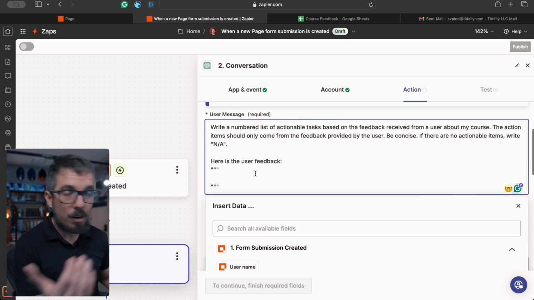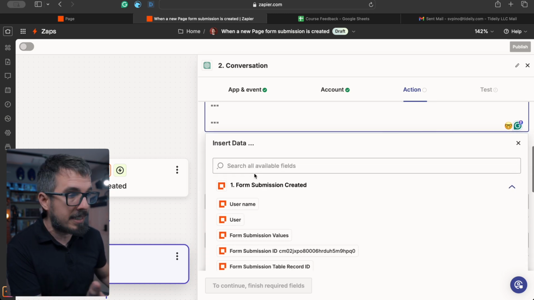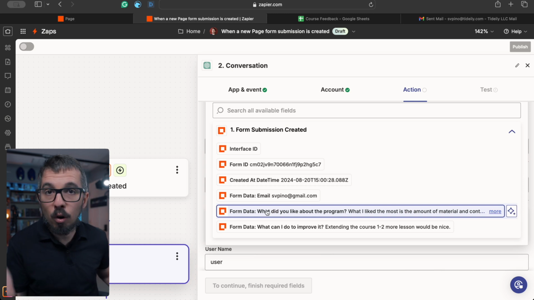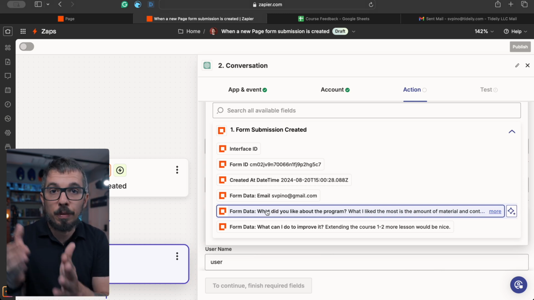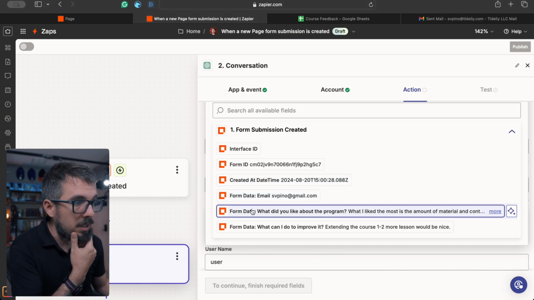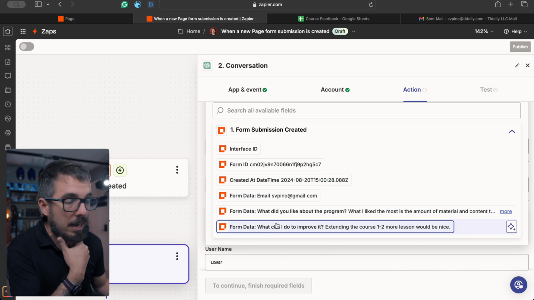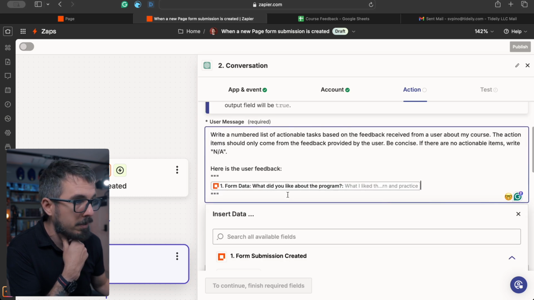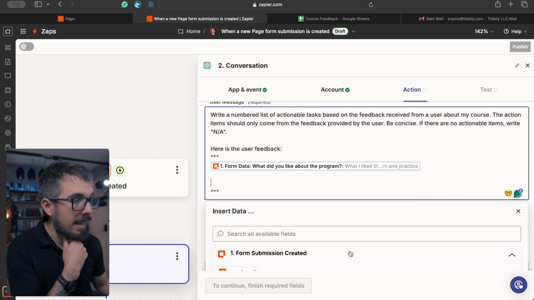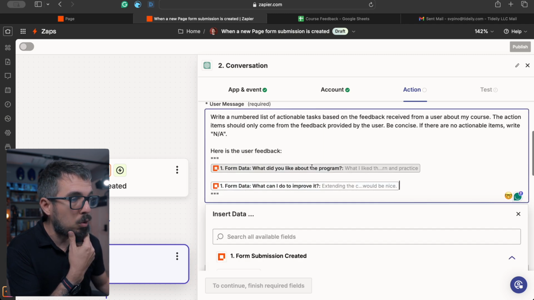Now, here you get this pop-up that says insert data. And if I scroll down, you're gonna find the form data, which is automatically created by Zapier based on the fields that I added on that form. So you see the email, you see the first question, and you see the second question. So I'm gonna add the first question. I'm gonna hit enter here just to give some space. And then I'm gonna add the answer to the second question.